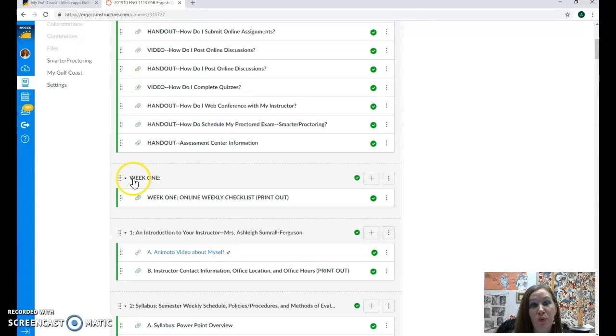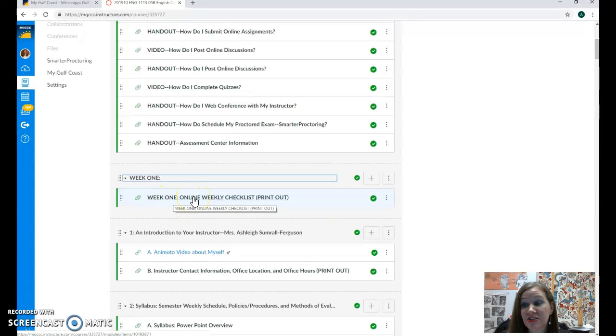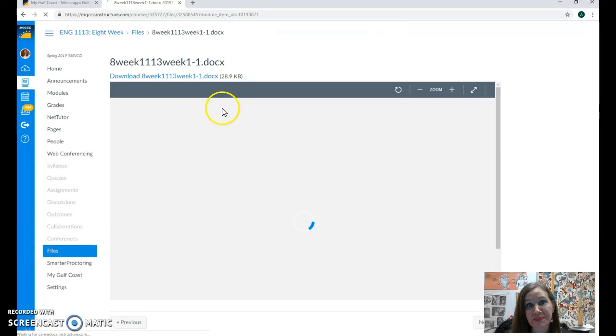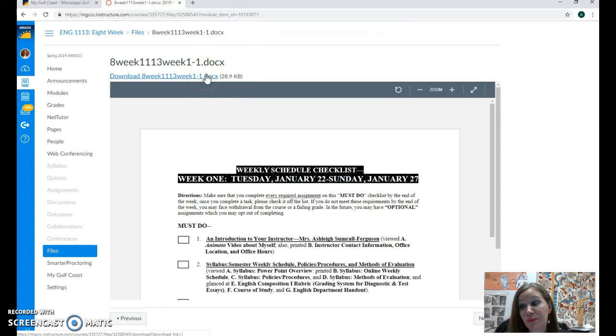Now, you're going to notice with week 1, I have provided an online weekly checklist. And you need to print this out. If you don't print the checklist out, at least save it to your desktop, to your tablet, to your cell phone, so you have this on hand so you know the week's tasks. When you click on the online weekly checklist, you can download it, as I said, print it, save it. However, you can just view it here.